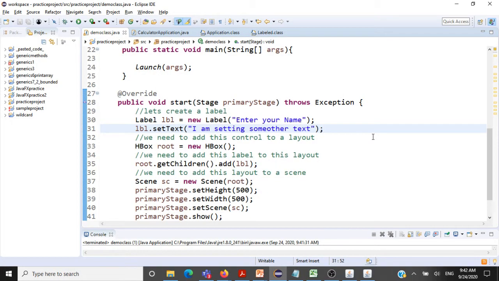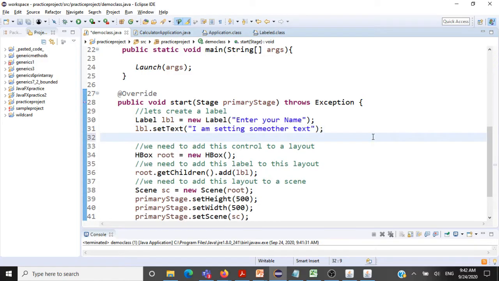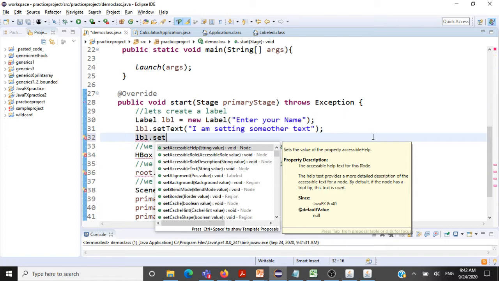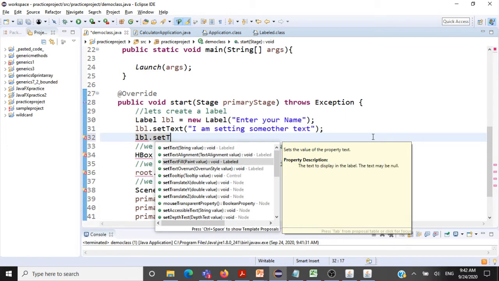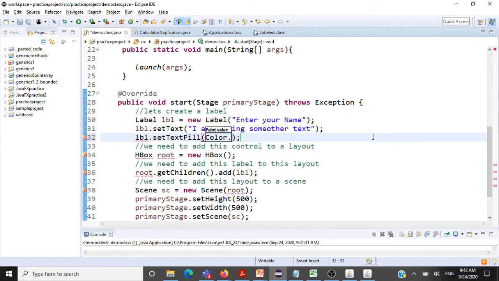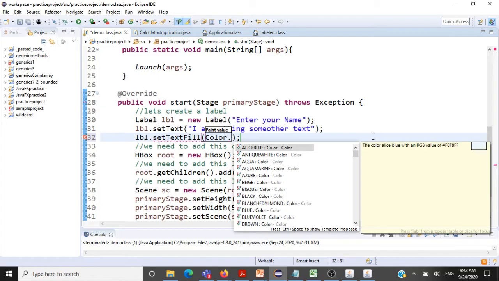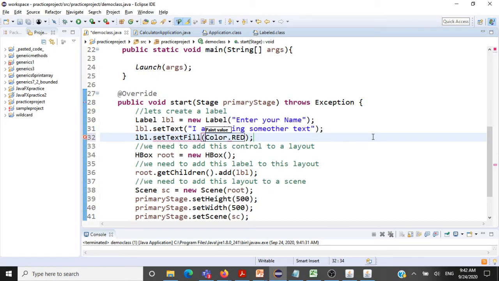We can also set some color to a text. Let me tell you how to set that. lbl.setTextFill, and then you just give Color dot and select the color. If I give red, now you can see the text will be turning red.